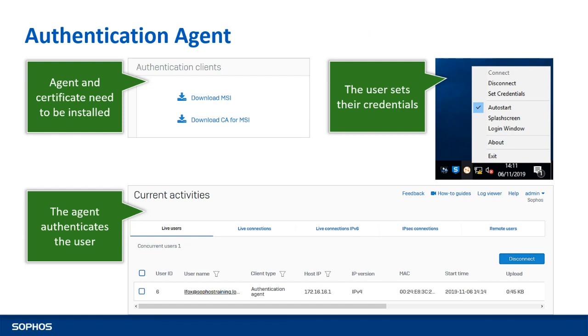Another method for authenticating with the Sophos Firewall is to use an agent on each endpoint. You can download an agent for Windows, Mac, and Linux, and then you need to install the agent and certificate on the computers.